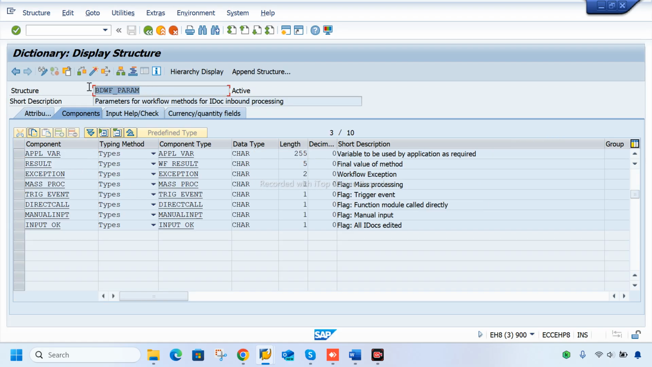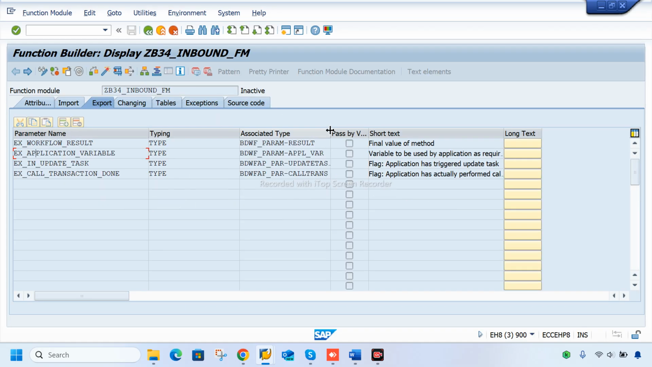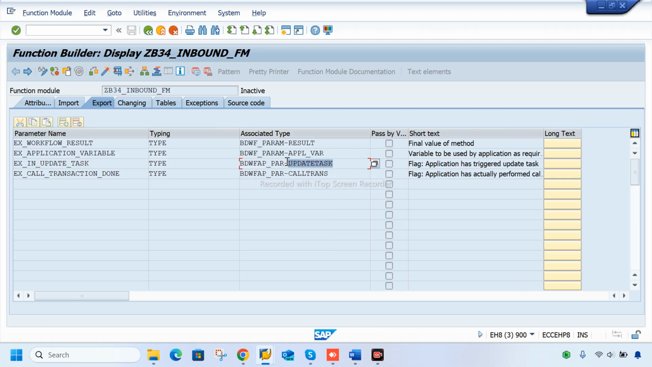If you see here the structure BDWFAP_PAR, the parameter for the workflow method for IDoc inbound processing, we can see it here. We need to make the report parameters update task and call transaction mandatory. So data will flow in the form of call transaction, meaning when we migrate the data. Here we took the segments, which are nothing but a collection of fields that hold the field data from the table, and the records are sent from the source to the sender.